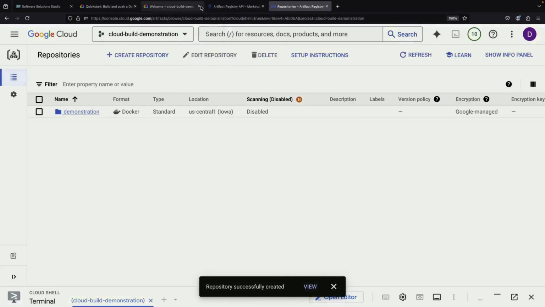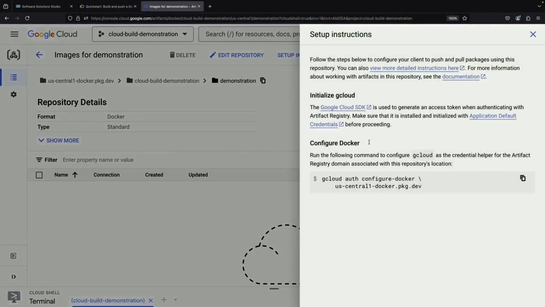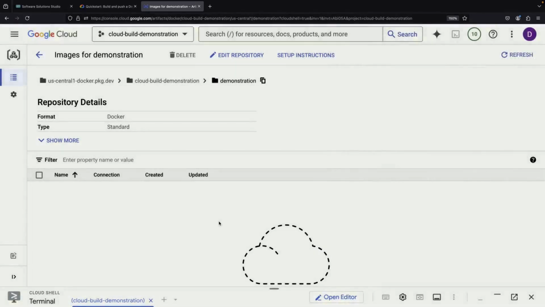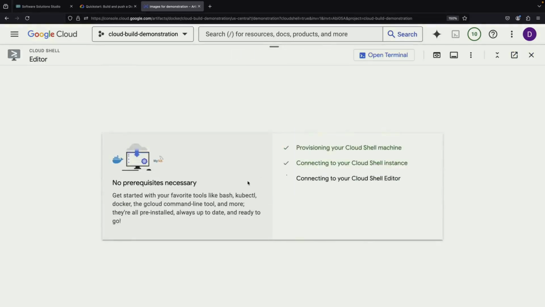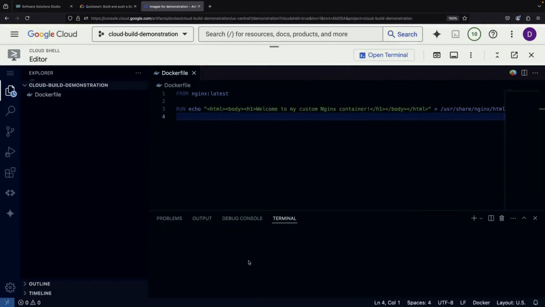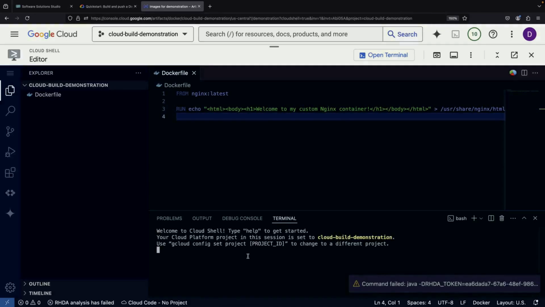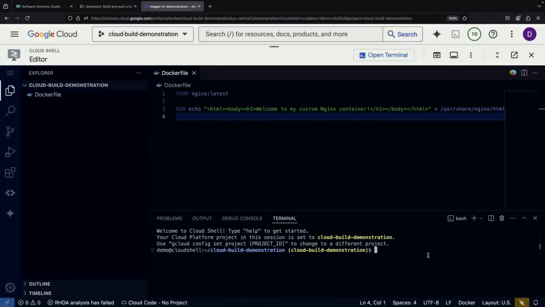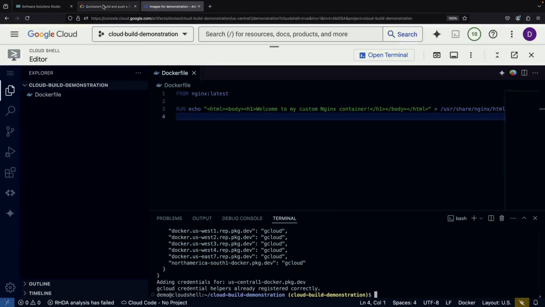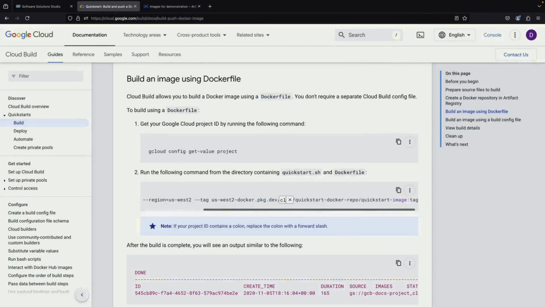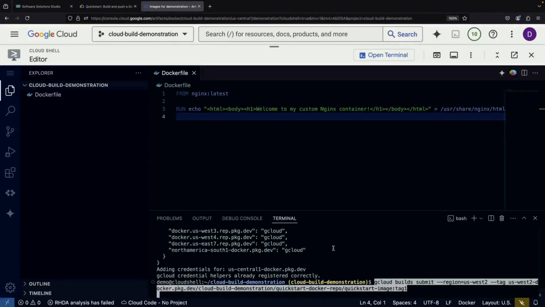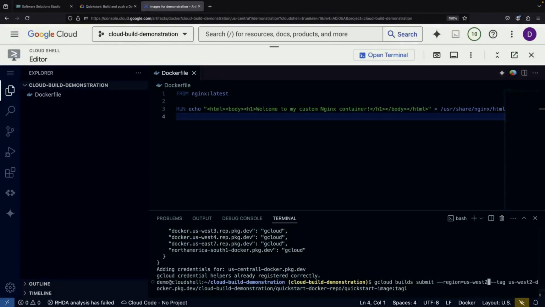An important note, if you need to run Docker commands directly, you can configure the Docker CLI to work with your new repository. While this isn't usually necessary when using Cloud Build, it's helpful to know in case you want to use Docker commands like docker pull directly. Next, you'll need to make sure you have the correct project settings and path configurations.